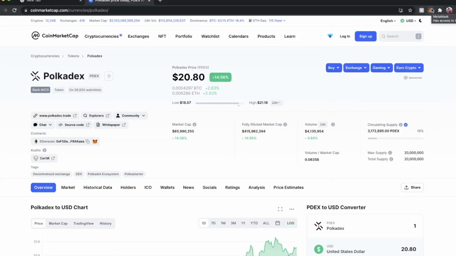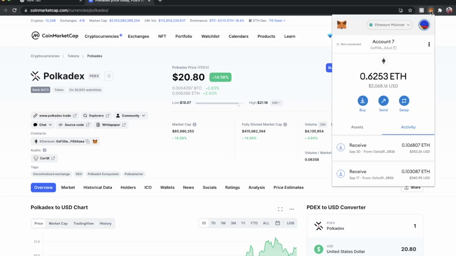So the first thing that you have to do is download the MetaMask wallet, pretty much the browser extension for your computer. It will look something like this. Make sure you're on the Ethereum mainnet and make sure the wallet that you'll be using has Ethereum in it. This is for the fees that you will have to pay for transferring your Polkadex.